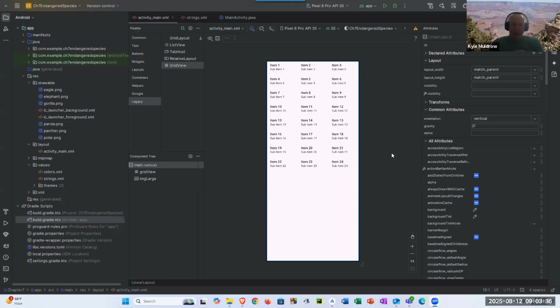Welcome back again, everyone. We are now in Chapter 7, and Chapter 7 involves a tool known as a grid view. That would be this one right here. Grid view, which is within the legacy category in the palette. Now, I dragged and dropped this grid view onto my preview window. However, we're still going to have to go into the XML code and make some changes to its attributes.